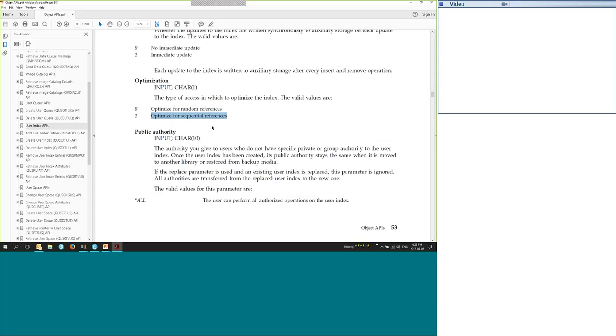In most cases, when I'm processing indexes, if I'm loading them randomly and reading them out in key sequence, I optimize for sequential. But I don't know what difference it makes. There's not much documentation on the subject of what effect it actually has. So I tend to optimize for sequential if I'm going to process it sequentially, or optimize for random if I'm going to go all over the place with it.